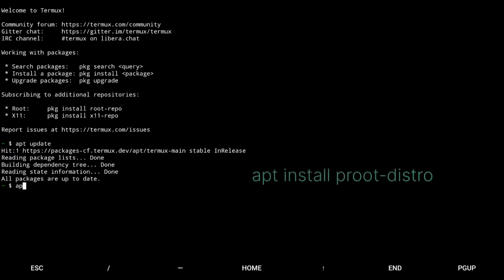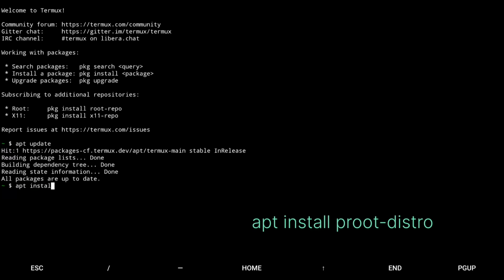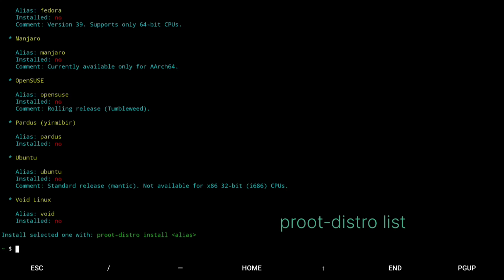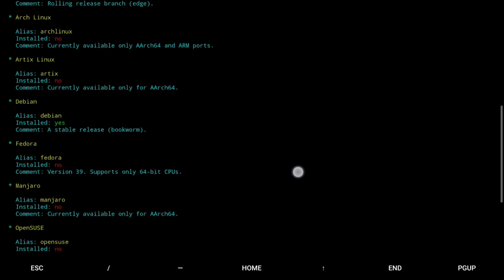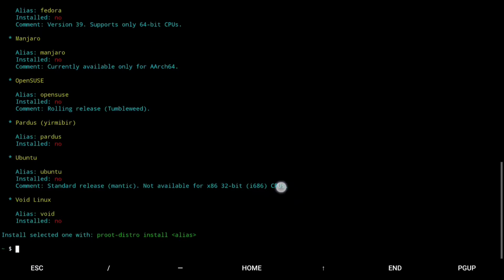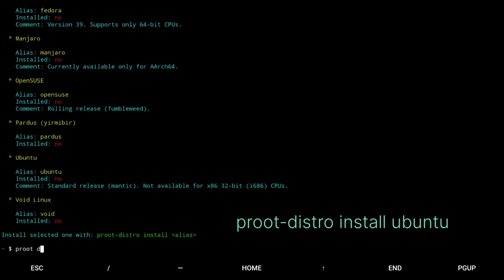And then we install the tool that will allow us to install all types of distributions. If we want to know the list of distributions that we can install on our device, we can see it with the following command. You can see how I already had Debian installed, but for this video we are going to install the Ubuntu distribution. Just run the following command with the name of the desired distribution.